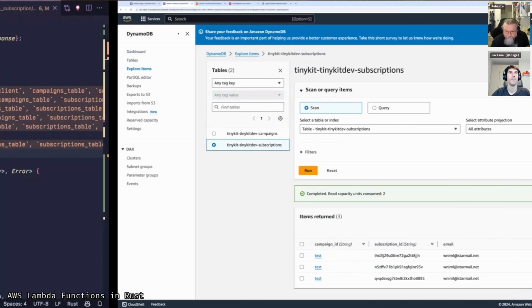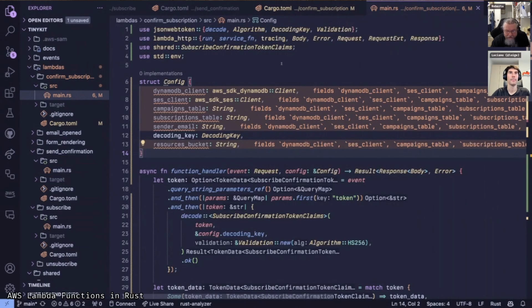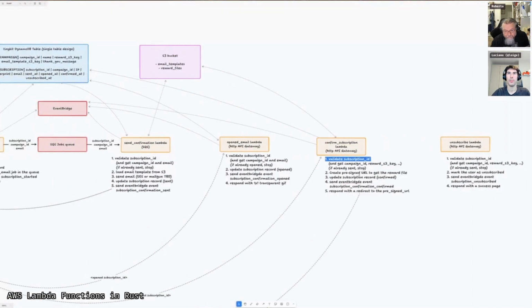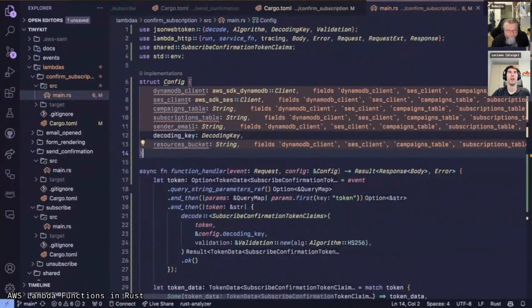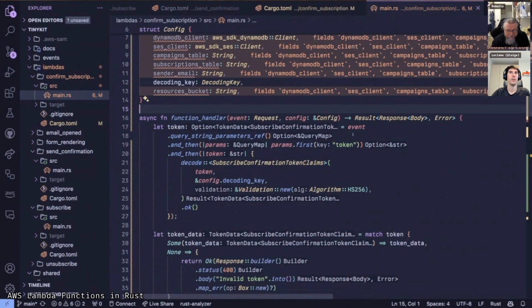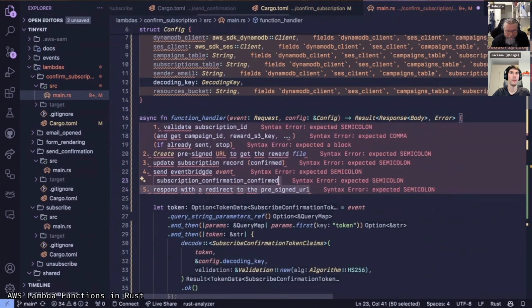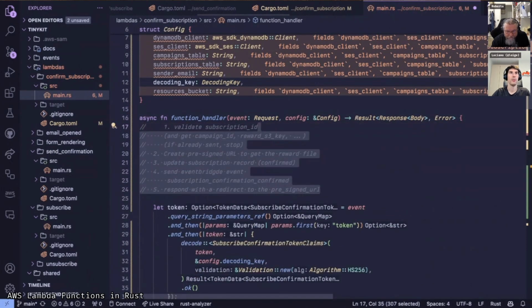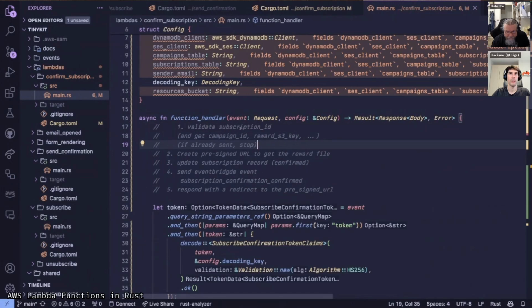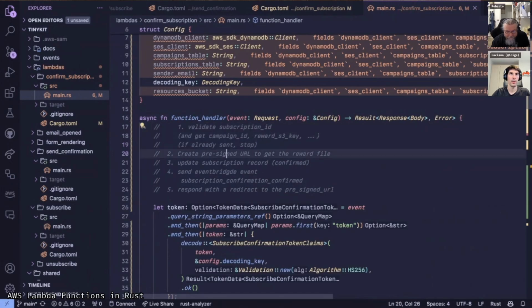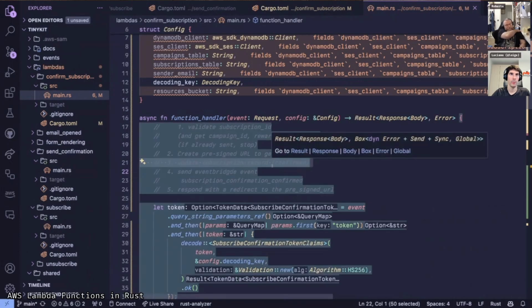Okay, cool. So we have at this point to read the row. If we copy paste all of this and we use it as a to-do, then we can refine in our code. So okay, validate subscription ID, we have to do that. Create presigned URL to get the reward file, we have to do that. And we also need to install the S3 client to do that. Update the subscription record to say that it was confirmed.